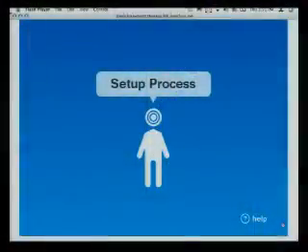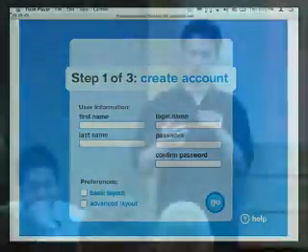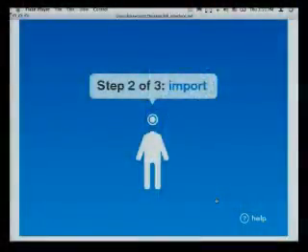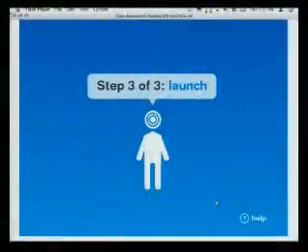Okay, so what we have here is the beginning, the setup process. Keith Orr logs in. He creates an account with his healthcare provider, and he logs in so then he can download his records from his hospital in the same way that Quicken might download records from a bank. So here he's importing some medical records that already exist in his doctor's office, and now he's on his home computer, so he can take a look. He wants to take a look at how his jogging has been helping his health. So let's launch into the main menu here.